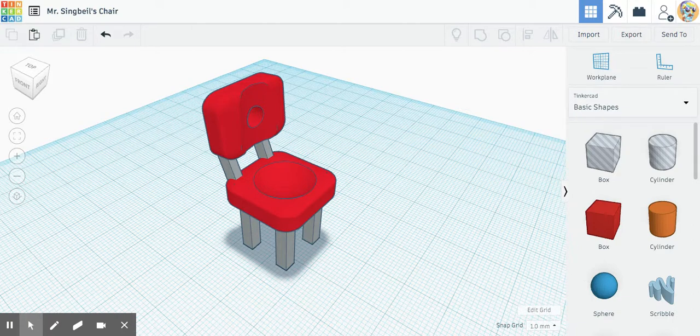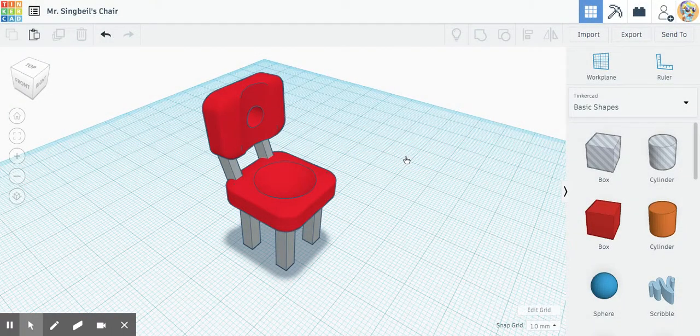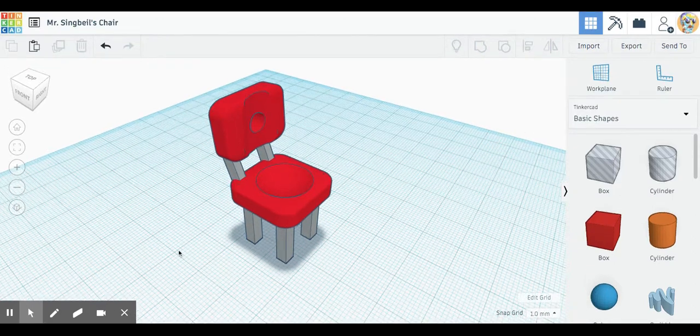One option is to send it as a file that could be 3D printed. And to do that, you simply press export, and even here it says for 3D print. And you can select OBJ, STL, or GLTF. I prefer STL files, so you could export it as an STL, and then you can save that to send to a 3D printer. And there are a few other steps involved to slice it for 3D printing, but if you gave me this file, I could theoretically print it out for you.